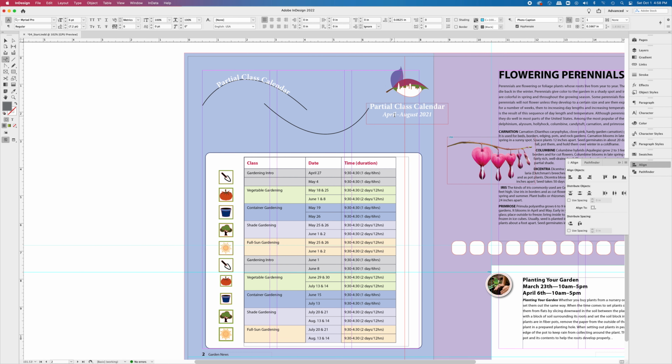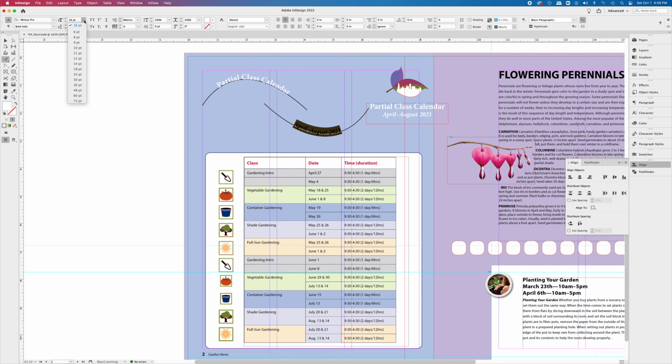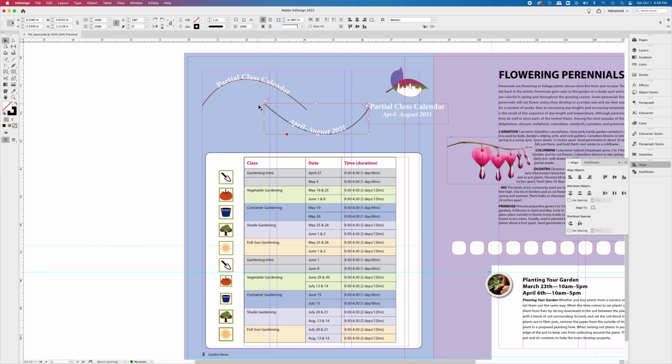Okay, we're going to do the same thing for the April to August 2021. We're going to do Command C, come over to our path, and place the text. We're going to change our font size so it matches more closely to the partial class calendar. We're going to change it to 20. And we can go ahead and click on our paths. Use the black selection tool, make sure our path is selected. We're going to turn off the line. Same with the top. We're just going to go to our stroke and choose none, and that removes the stroke from the line.